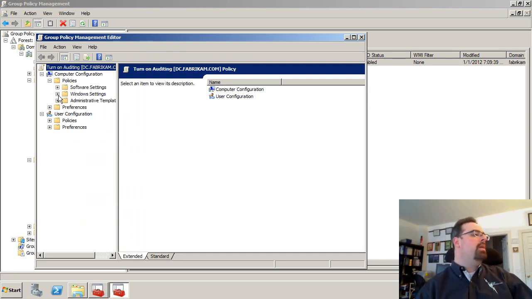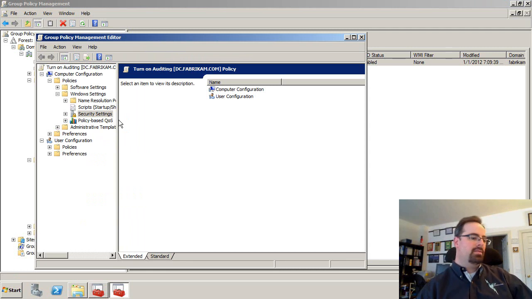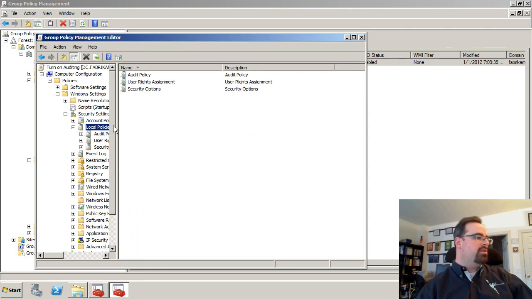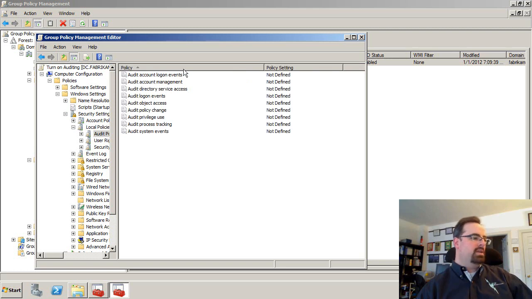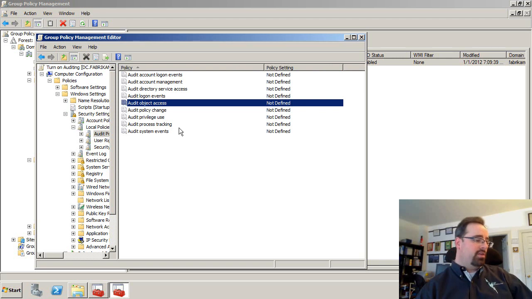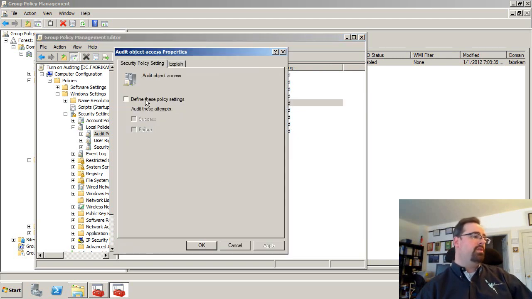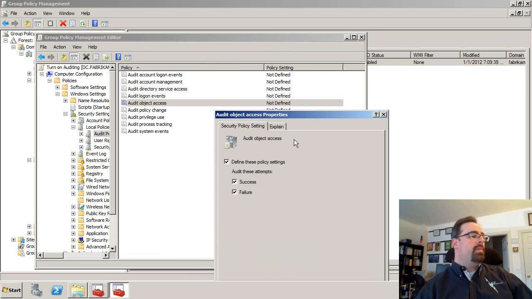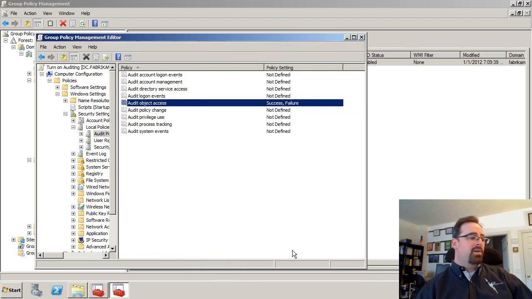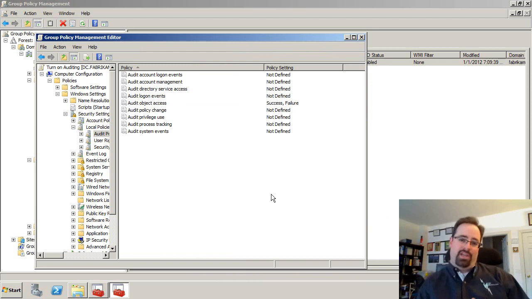So under computer side, policies, Windows settings, under security settings here, we're going to dive down under local audit policy. And when you're looking for the various auditing types, files happen to live under the heading of audit object access, and I just happen to know that one. So long story short, I'm going to turn these on, click OK, and now auditing is officially enabled. At this point, I'd be able to go touch the file, look in the auditing event logs, and see who's touched the file and done what based on my specifications.